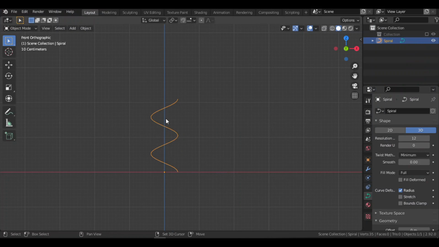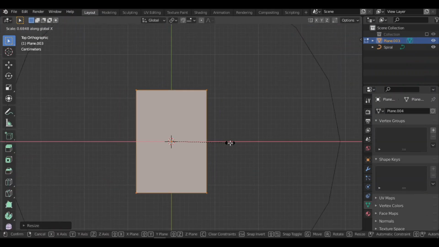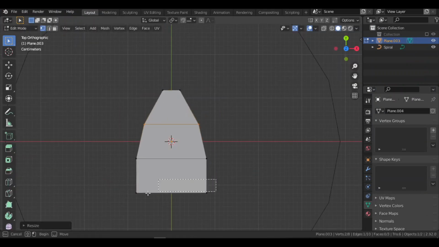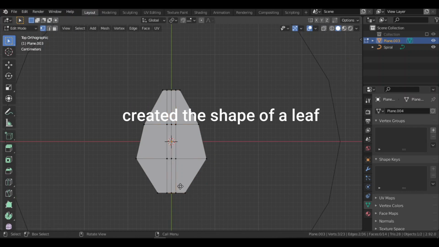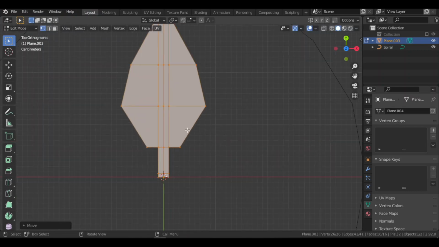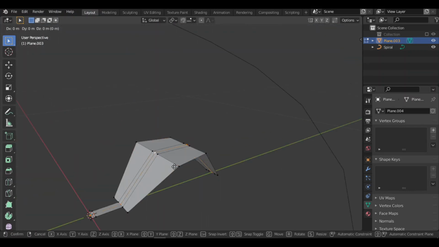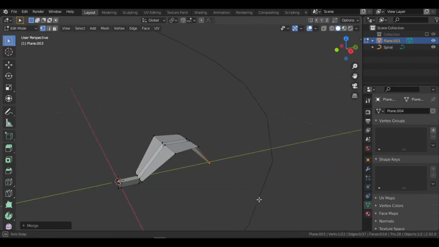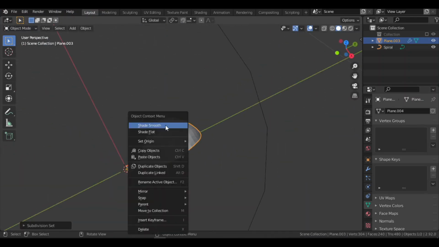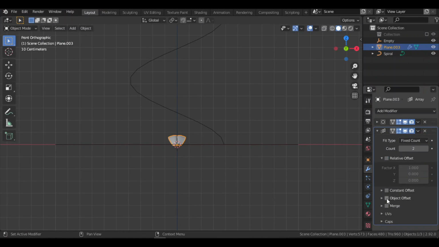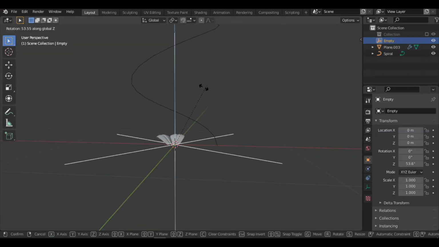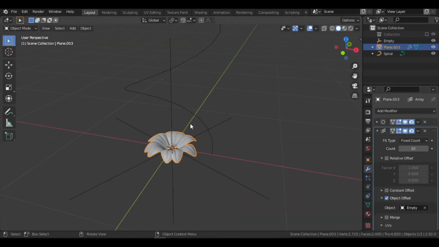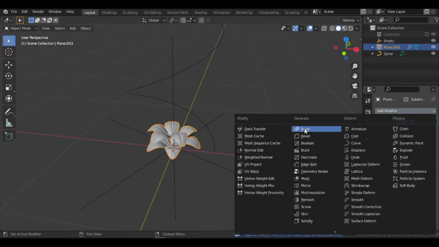For the leaf, added a plane. Made some loop cuts, scaled them down. Added a subsurf modifier. Then I added an empty. And added an array modifier to the leaf. And selected the empty as the object offset. I rotated the empty a bit, and applied the array.